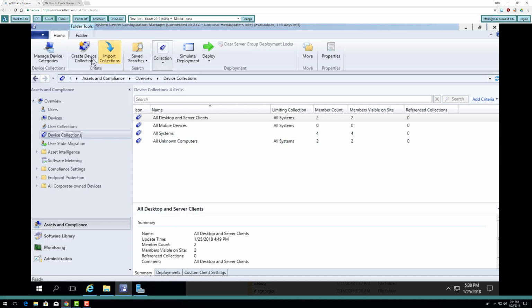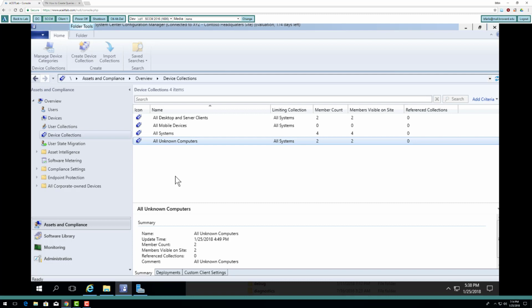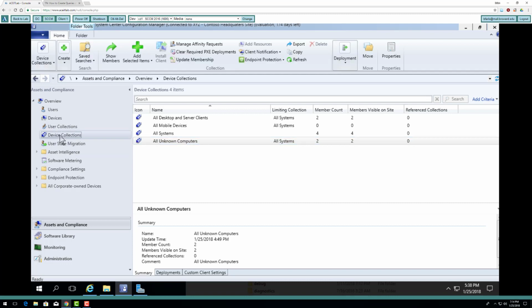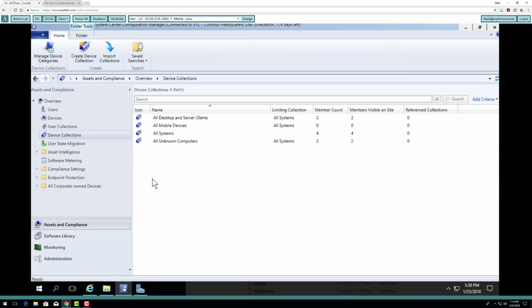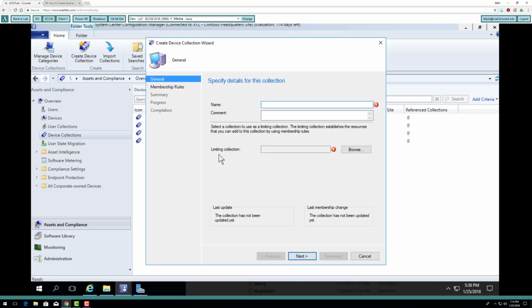So I'm going to create a new, guys, if you have device collections highlighted, you should have a button up here. If you don't have a button, that means you have one of these selected. So go back here and click on the white space. And then you should go back to the default ribbon. So I'm going to choose create a device collection. I'm going to call it servers.